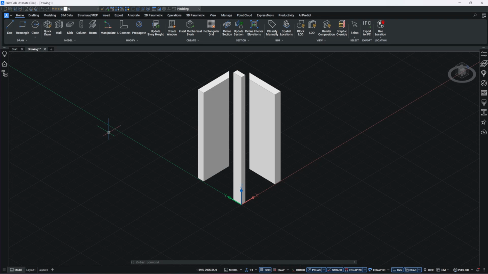Hey guys, in this video I'm going to show you how you can quick select in BricsCAD. So let's get straight into it. Now I will show you the quickest way.